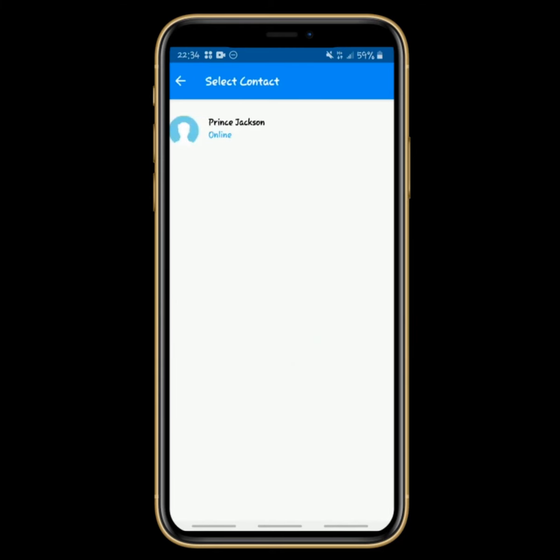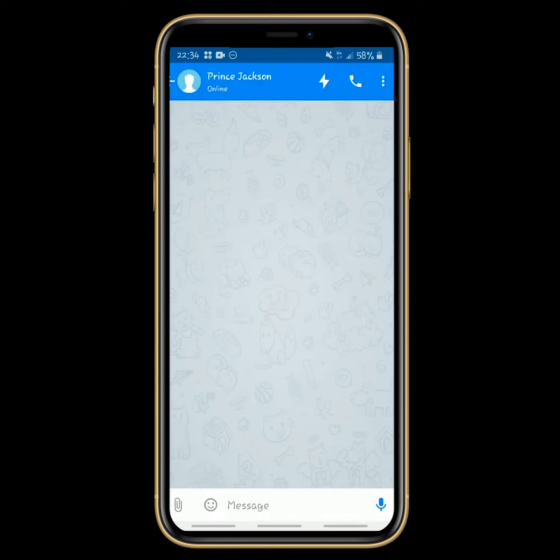Now like I said, when you click new chat, it will take you to contacts. So you see it's taking me to contacts, and this is a test account that is already there. And as you can see, I have Prince Jackson, who is online. So once a user clicks on new chat, it will take him or her to contacts. The person can select anyone indicated here and chat with this person. So I will click Prince Jackson to test this. Now I've clicked Prince Jackson, and as you can see, it has opened the conversation screen.